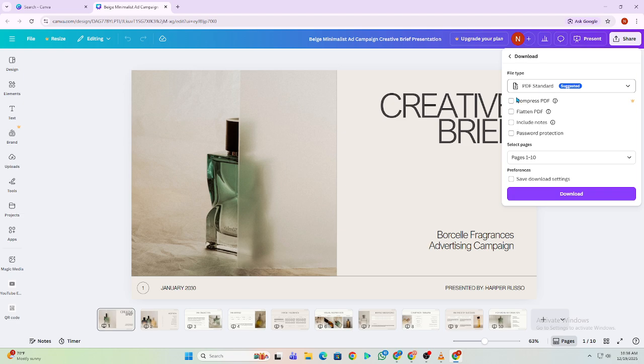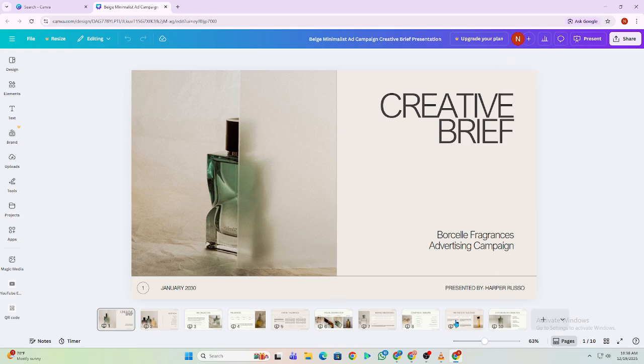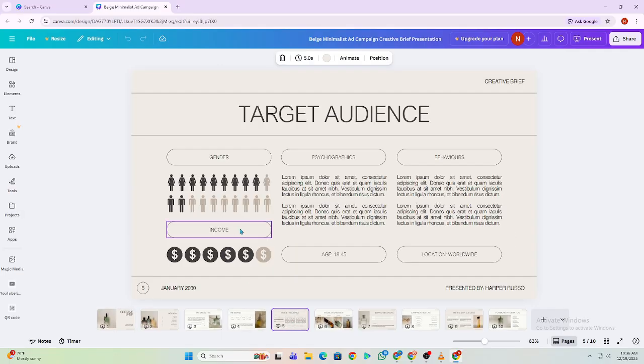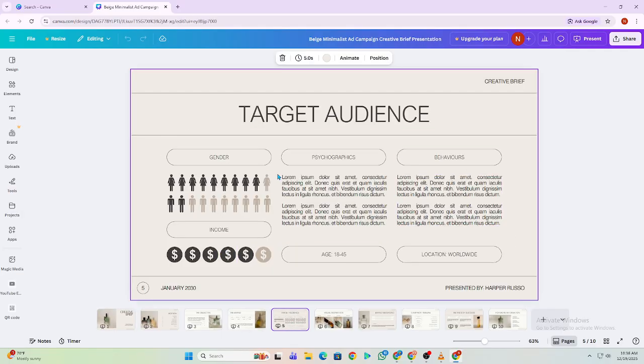Quick tips: keep navigation simple, use consistent button styles, and avoid clutter. These details make your PDFs easier to use. And that's how to create clickable PDF documents in Canva for business use in 2026.